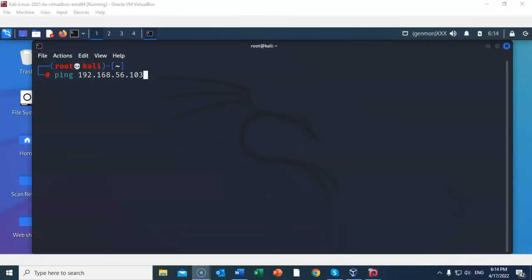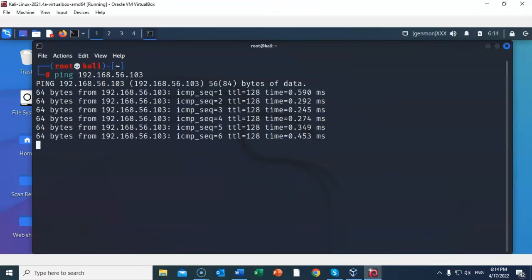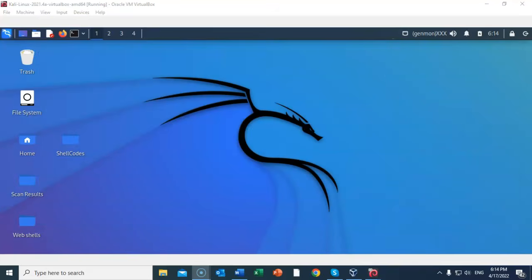To ensure that you have good connectivity between your Kali machine and the target, from your Kali machine, bring up a terminal, type in ping, follow that up with the IP address of your target. Once you have everything typed in correctly, go ahead and hit enter. To break out of the ping sequence, just go ahead and type in Control-C. We are now ready to continue on with the lab.